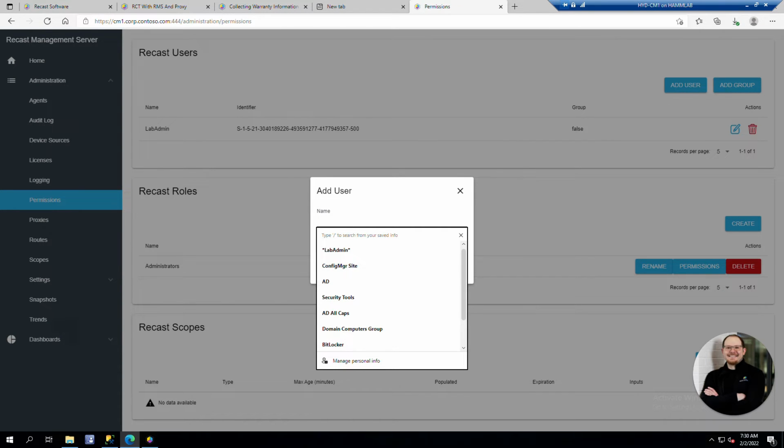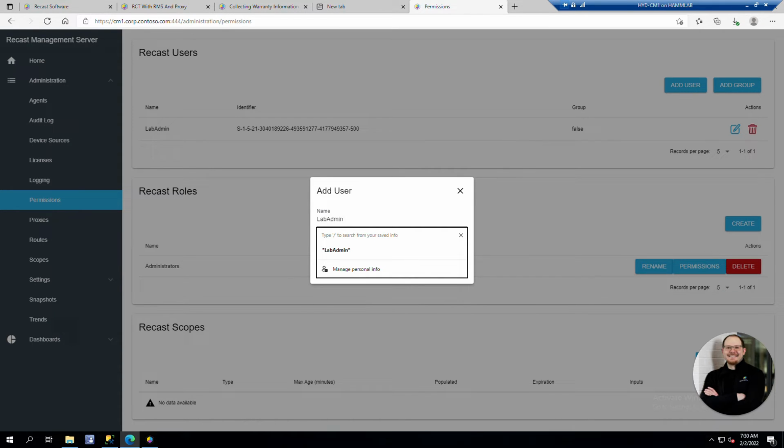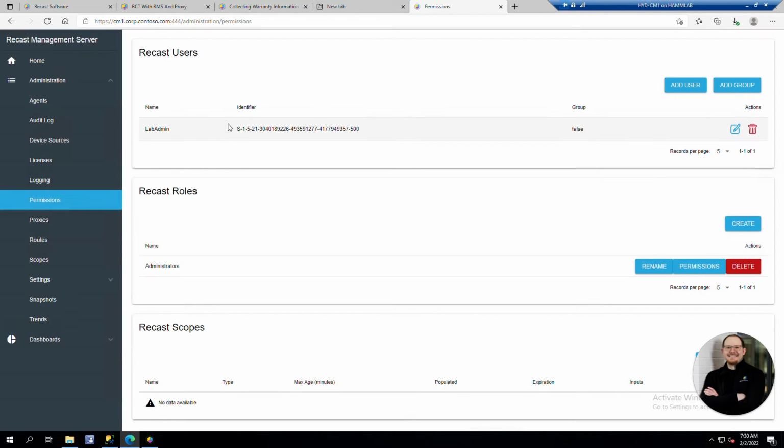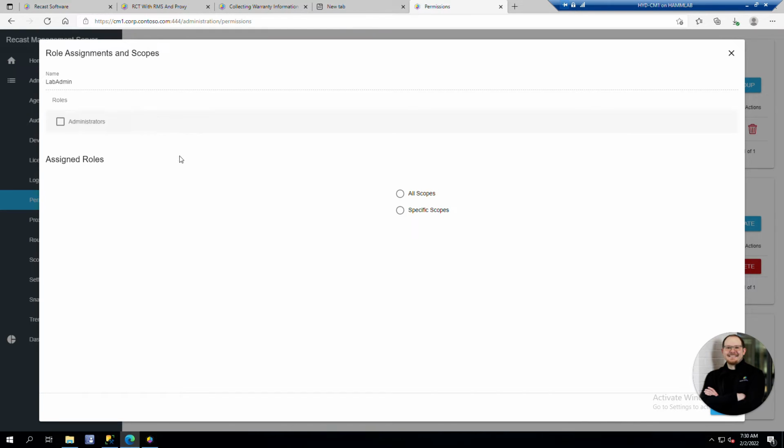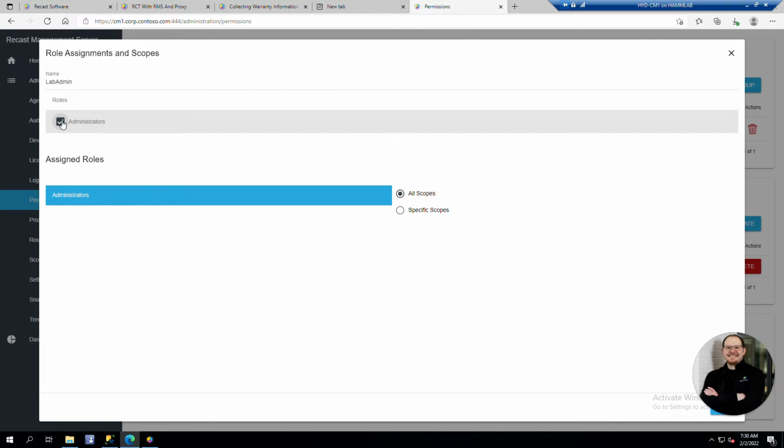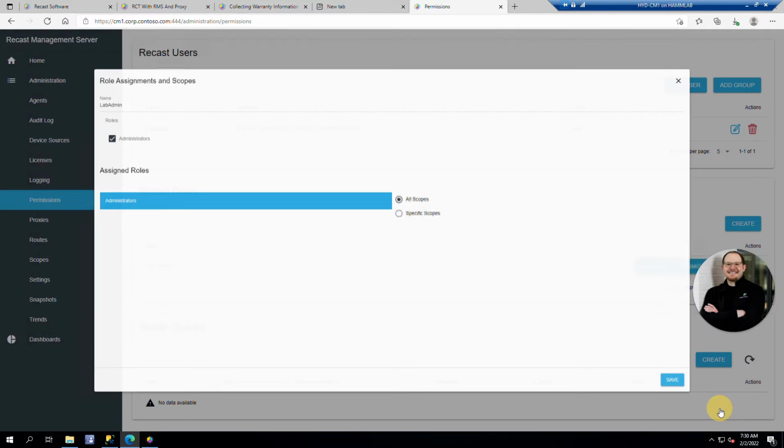So if you type in a name that's close and it's not finding it, you can add wildcards at the front and the back, and it'll make it a little bit easier. So I added the user, I'm going to edit on the right, and we're just going to give it an administrator role with all scopes.